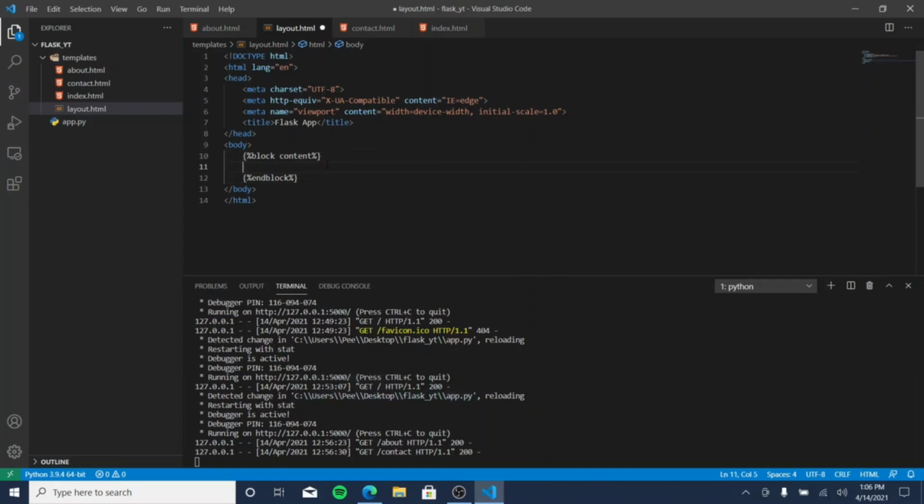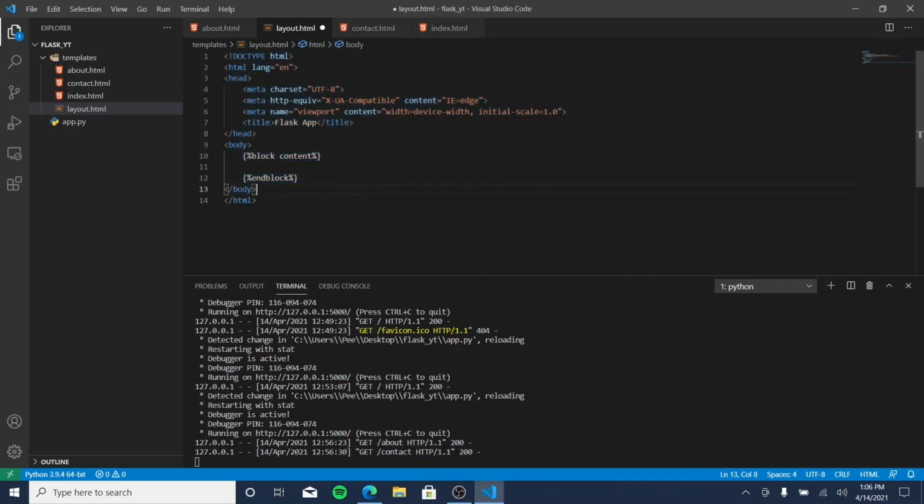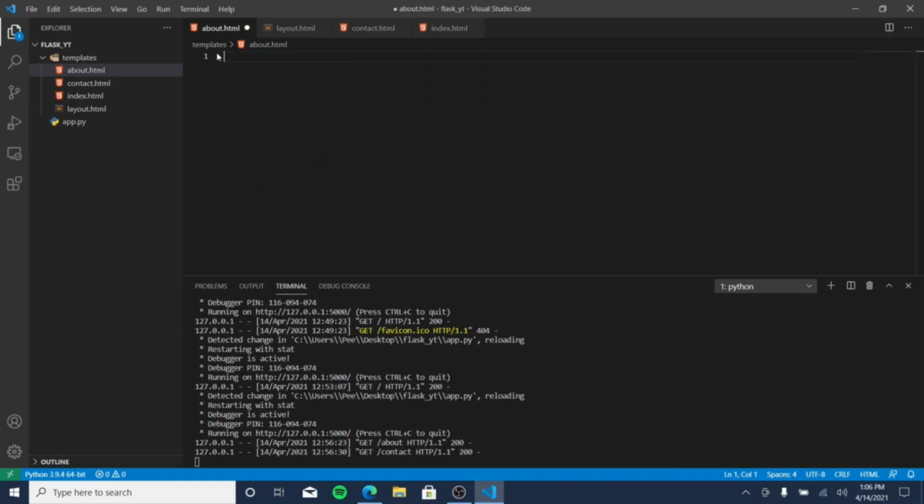So by creating a block, we can now insert into these blocks from anywhere by just importing this document, this layout.html, in the other templates. Okay, alright, so let's save this and move to the about. So I just don't want to repeat this all over again.